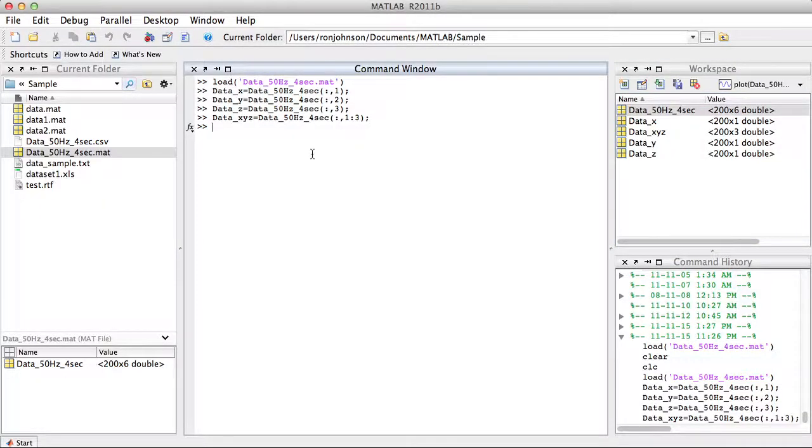For this force plate data, we have the x, y, and z coordinates, but they need to be plotted against time. Since you know it's 50 hertz over 4 seconds, there's 200 rows for 4 seconds. A quick bit of math will tell you that 4 divided by 200 equals 0.02, so we have 200 increments of 0.02 to give us 4 seconds total.